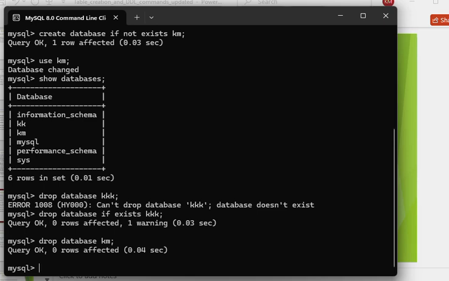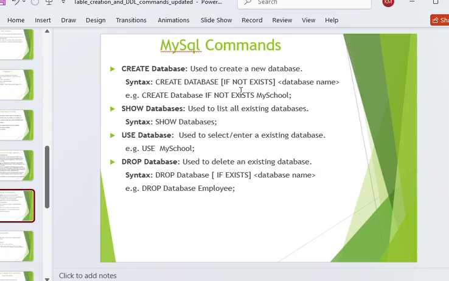If you are using IF NOT EXISTS, it is generally used with CREATE, and if we are deleting, then we should use IF EXISTS. Should I move further? I'm showing you once again. If you are creating a database, use IF NOT EXISTS, and while dropping use IF EXISTS. So if the database is there, it is going to drop, otherwise it is not going to drop, but the error message will not come. Okay, let's move next.